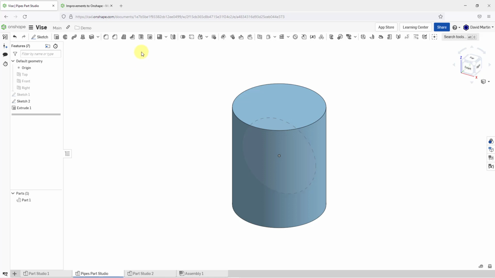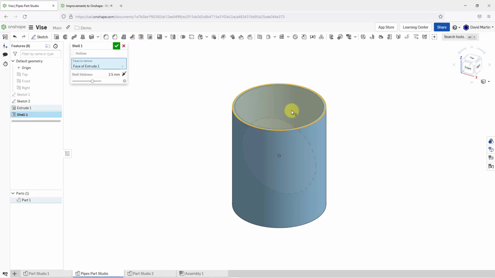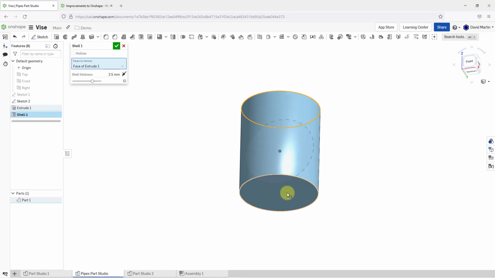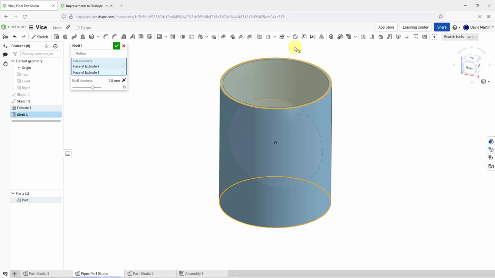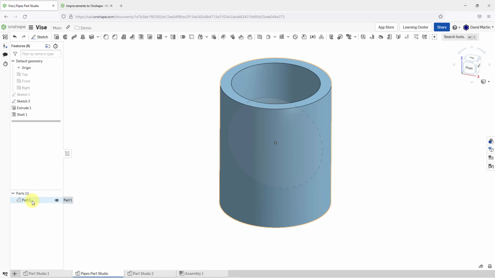And also, let's shell this particular part. I'm going to select to remove the top face. Let me roll the model and then pick the bottom face. And we are going to use a depth. Let's make it a little bit wider. Let's use a value of 10. Okay, so that's good for my first part.